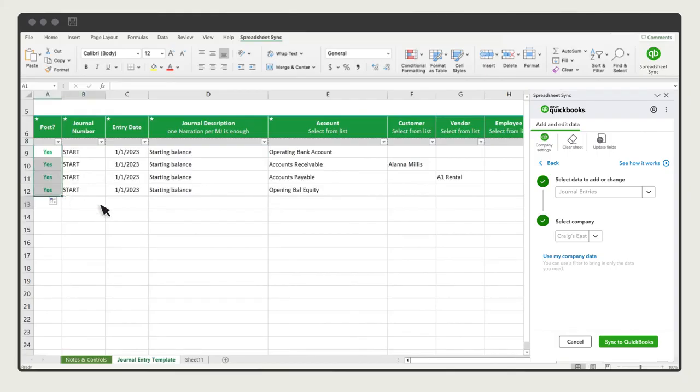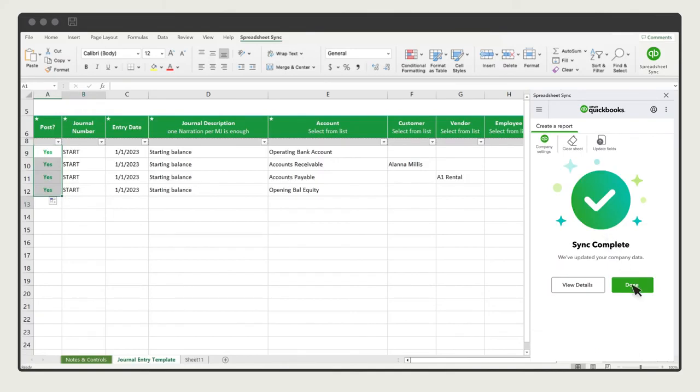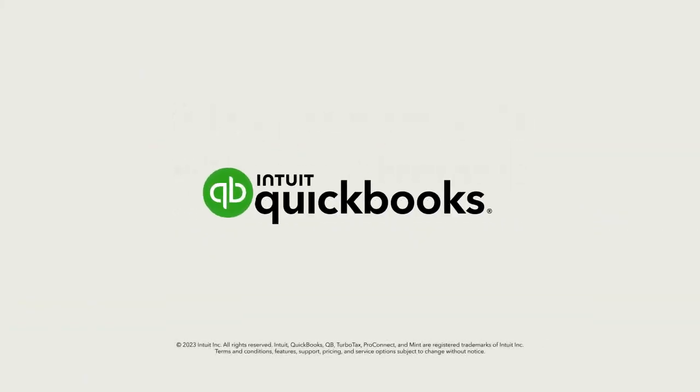Then select Sync to QuickBooks. Yes, and Done. Now you're ready to use Spreadsheet Sync to set up a new company in QuickBooks Online Advanced.